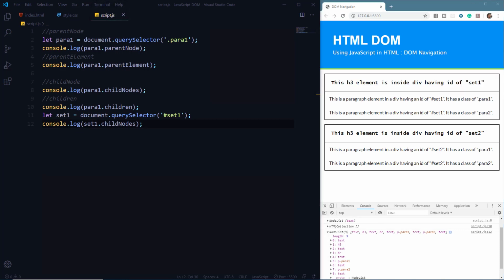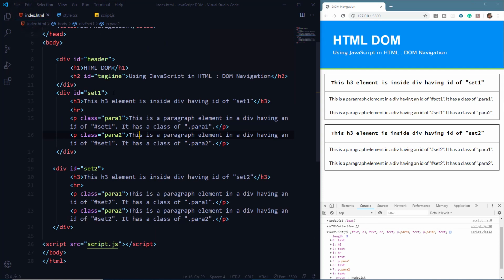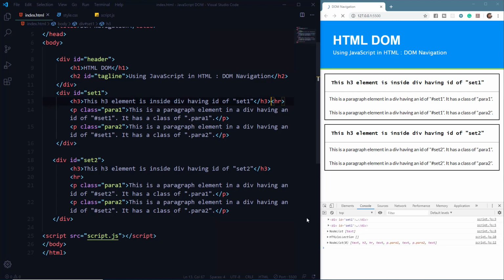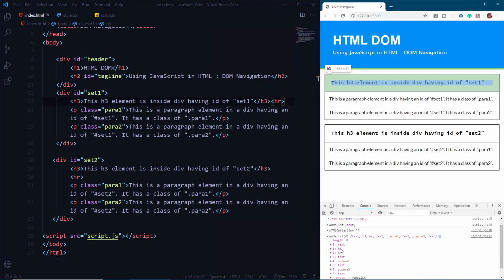So what are these texts? These texts are the empty spaces or the line breaks inside this div. So after this div, we have a line break, and then we have a h3, then we have a line break, then we have a hr. So suppose we remove the line break between the h3 and the hr element, and you can see that the text node between the h3 and hr element is now gone.